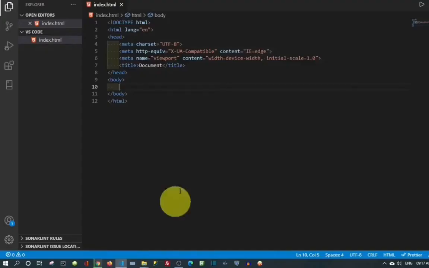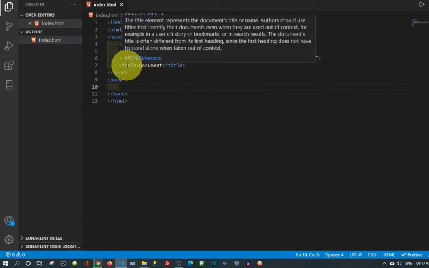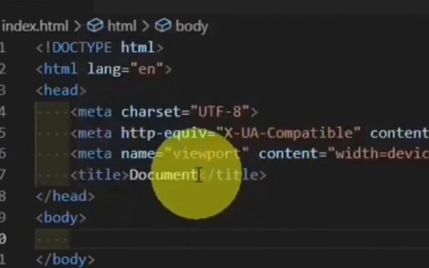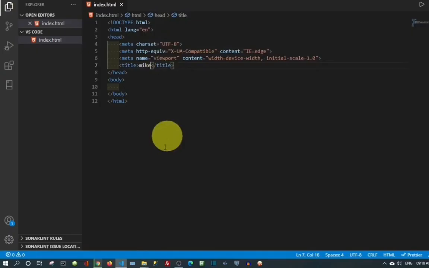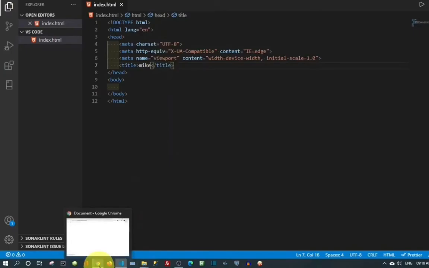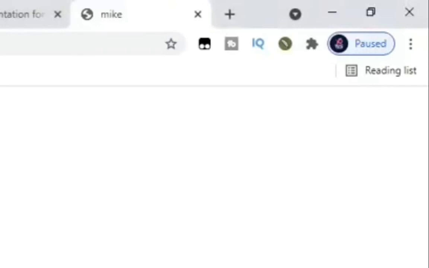To change it, go into your Visual Studio, and you can see it says title. In the title, in between the tags, we have Document. This is an element, or you can also call it a tag, an HTML tag. So I'm deleting that Document. I'm going to put my name there, Mike. So I'm going to go back to my browser, then refresh. You can see Mike, it now appears here.